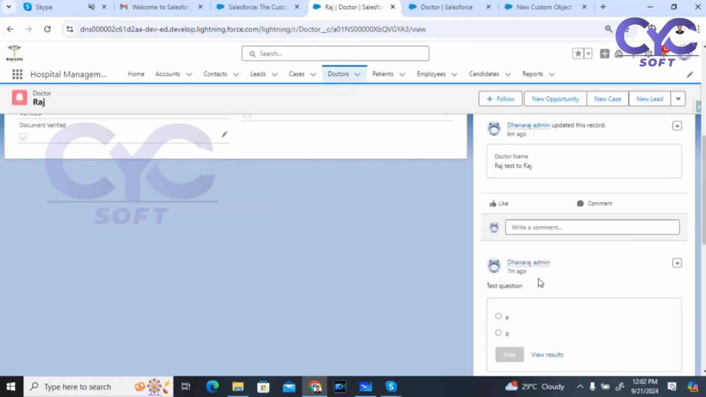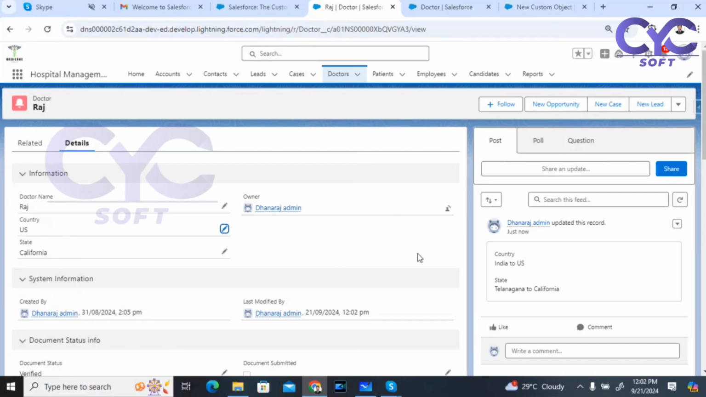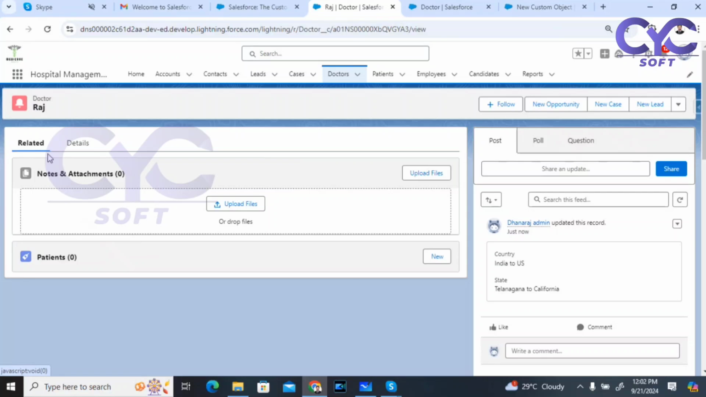Okay, very good. But what about the field history? What are the changes done by Dhanraj admin? Previously, I have updated the name, the country, and the state. All these details need to be stored somewhere, right? If you go to related, see here, nothing is there. Then how do users know about the changes done?